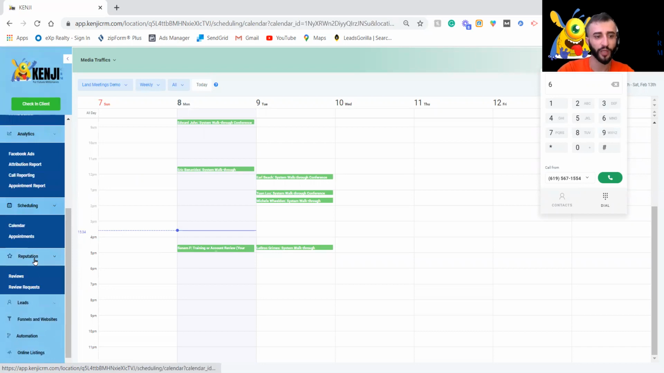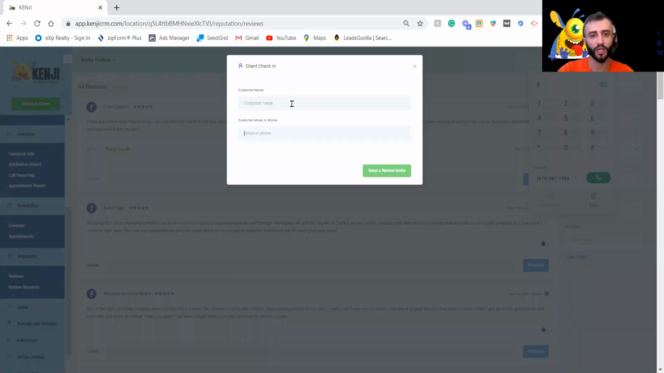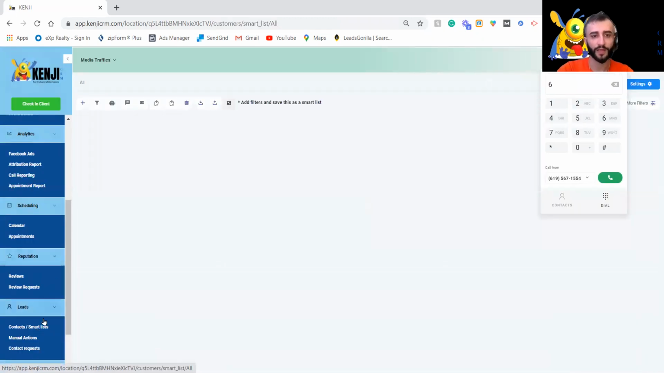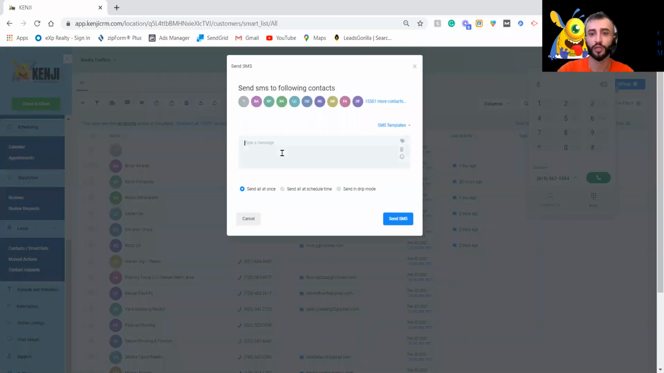And also, you don't have to pay for reputation management. You have all of your reviews right here. You can respond. You can send people review requests using this right here. And you can just hit send review request. All of your leads are in one spot. And what I love about Kenji is that you can pretty much bulk text message or bulk email everybody by just clicking on this and selecting all records. And you can email or send a text with a few clicks of a button.